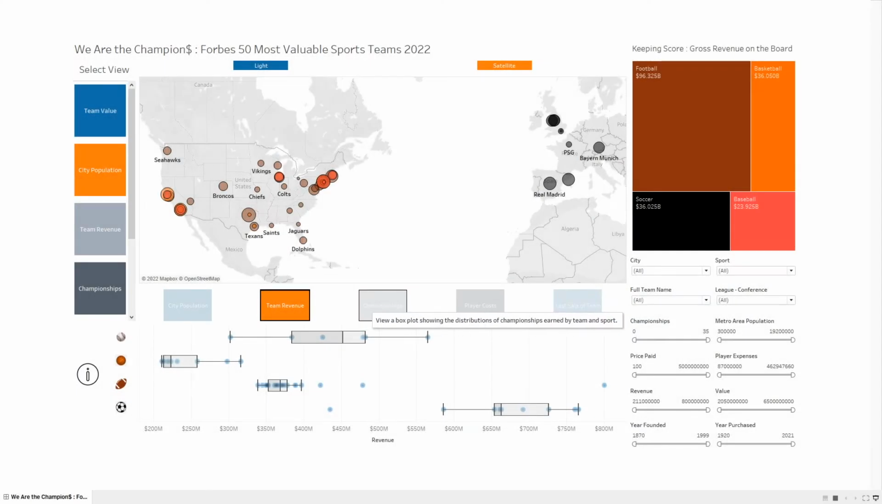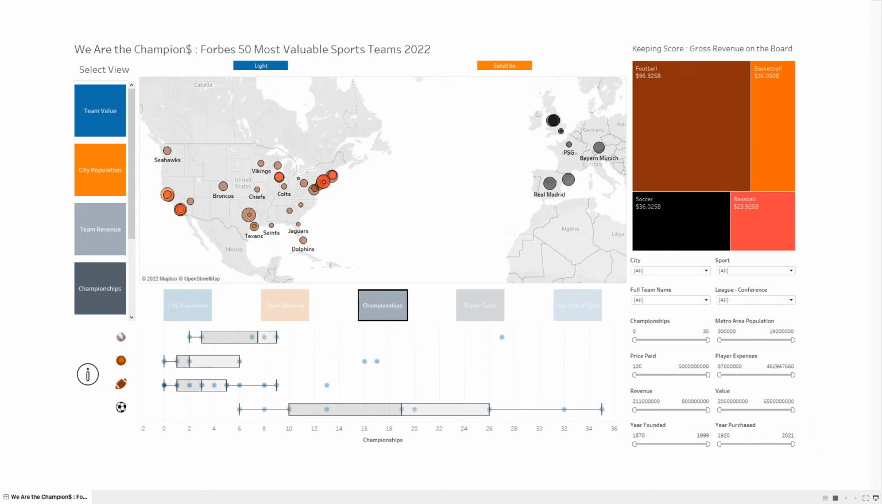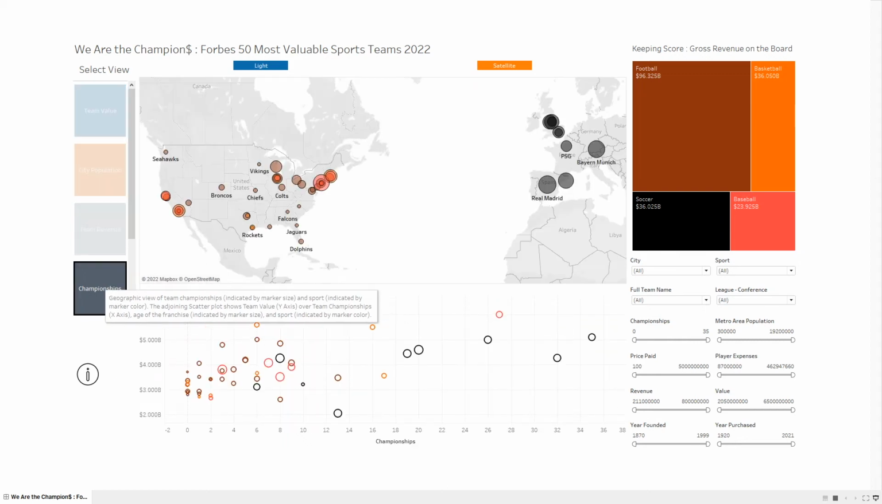The second question our group looked to answer was, do championships drive value? More specifically, is there a correlation between the amount of championships won and the value of the team? Looking at our championships lens, we were able to see that there wasn't a strong correlation across all the sports between championships earned and value. And even in each sport, there were certainly outliers, but we wanted to specifically show you the view of soccer.